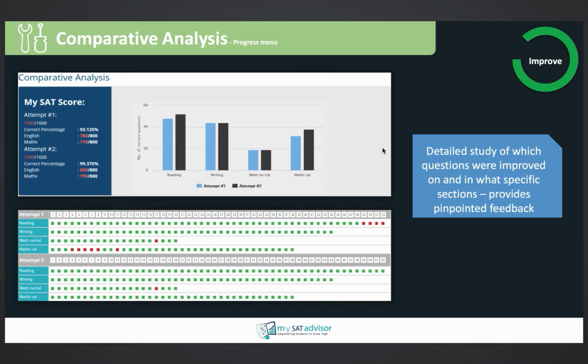So as you can see from this visual right here, the student improved 100 points, but in their writing and in their math no calc section, they didn't change at all. And they barely changed in the reading section. So as a student at that point in time, you're going to think, well, am I really improving as much as I want to? Does this increase in 100 points really mean as much as I think it does?